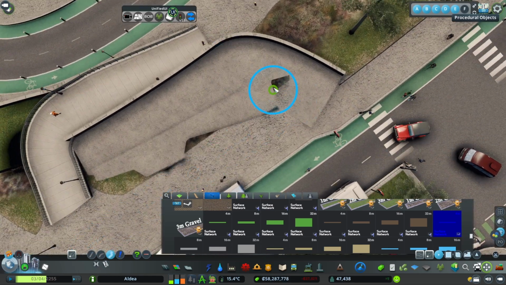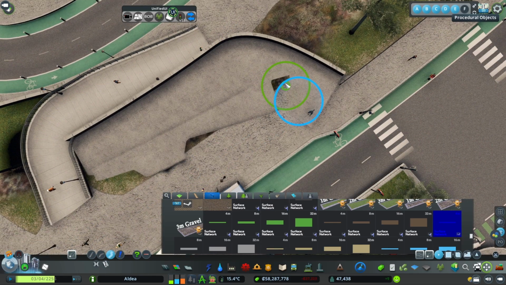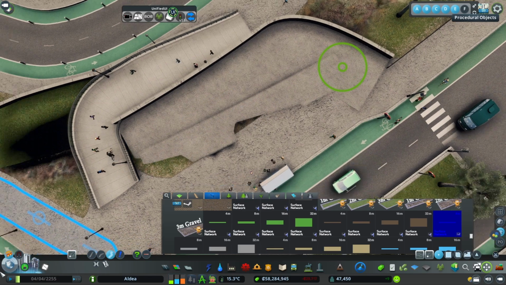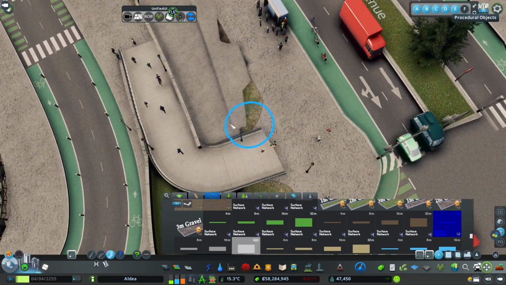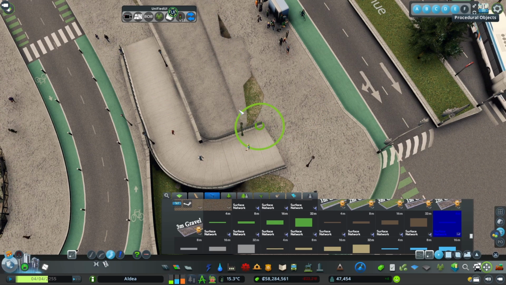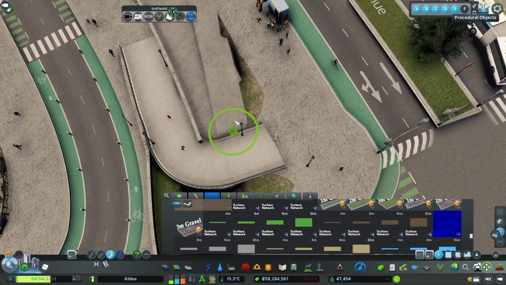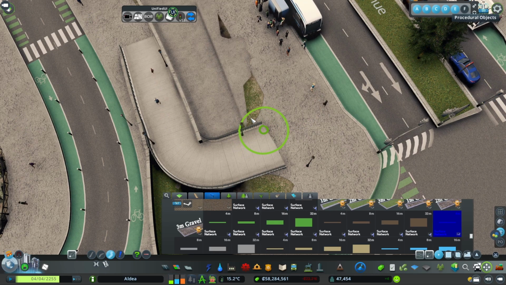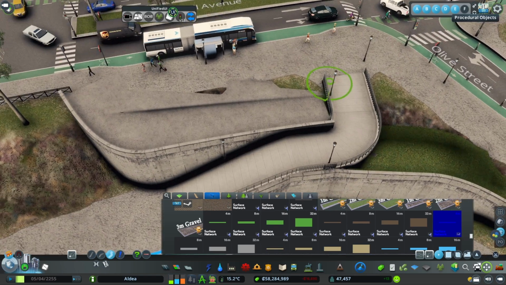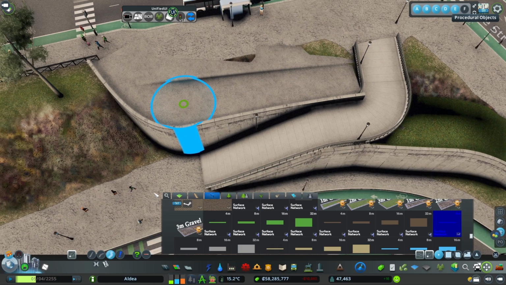You can let me know in the comments how you would have done this. I will happily take suggestions. And we've covered up the worst of it. But the heights are still not.